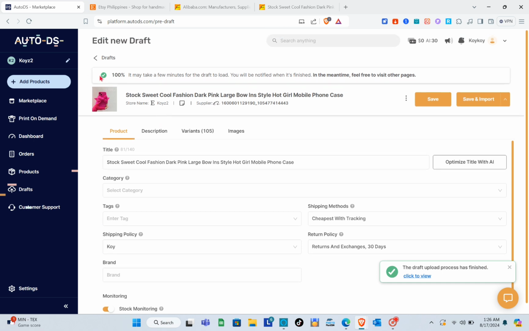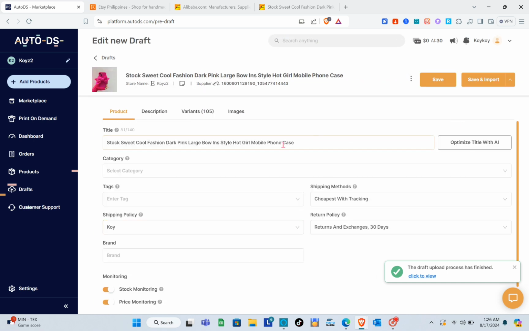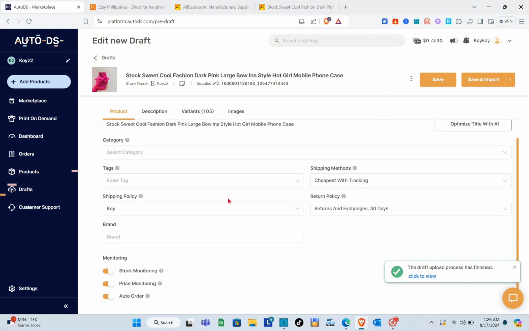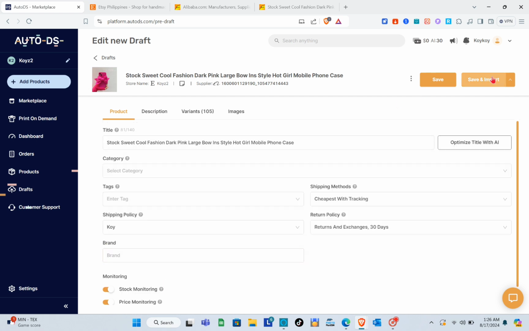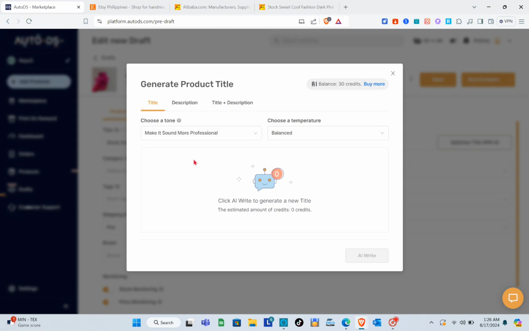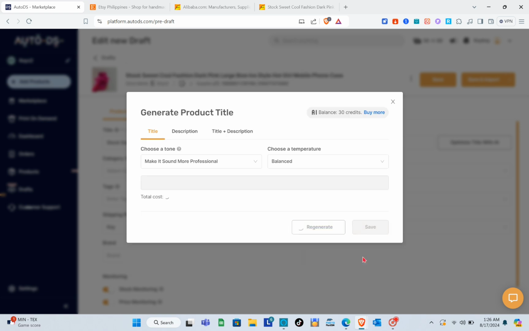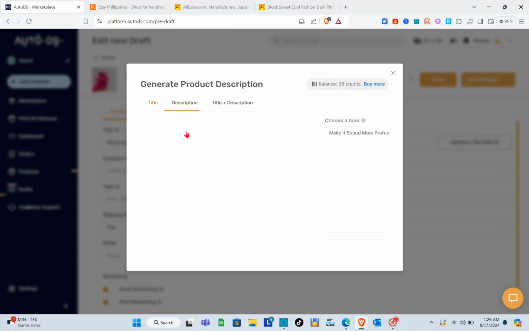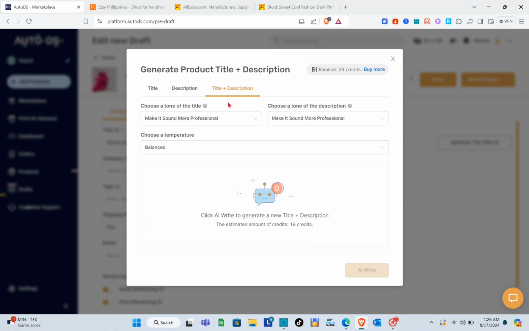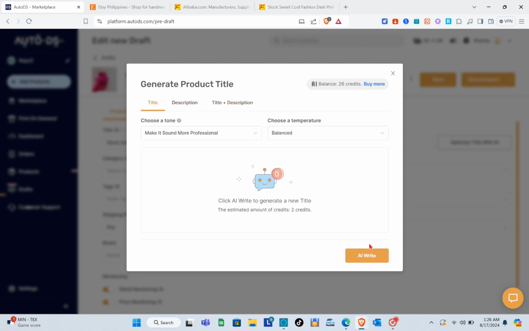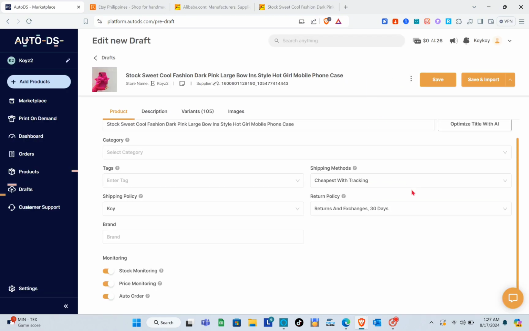Right here we have the name of the product and the price of the product, and of course you have to make sure that these three monitoring options are enabled. So just toggle the switch on for stock monitoring, price monitoring, and auto order. Next, I suggest you generate your product title using AI because it will help make the product title look professional. You can also generate the description, as well as the title plus description. After this, just click on save or click on this X icon at the top right. Then, of course, we have to save and import this product.